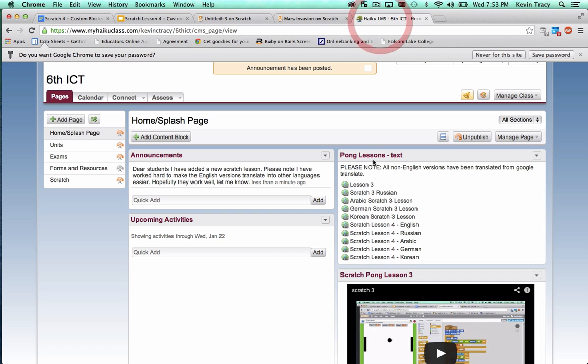Couple of other things to note. I have added the lessons onto Haiku. You can see them here. The only one that was written by me is the one in English, so I don't take responsibility for the other ones. Those are all done by Google Translate, which you could have done yourself. I've just done that for you. So if you want to look at it in another language, it's there for you. I've worked really hard to make these translations better by using simpler English, so hopefully the translations will work better. So they are there. Let's get on to Scratch and what we were doing.